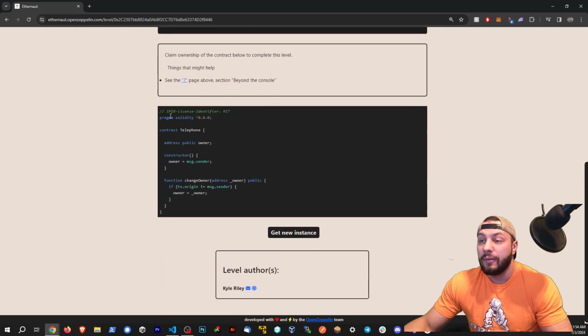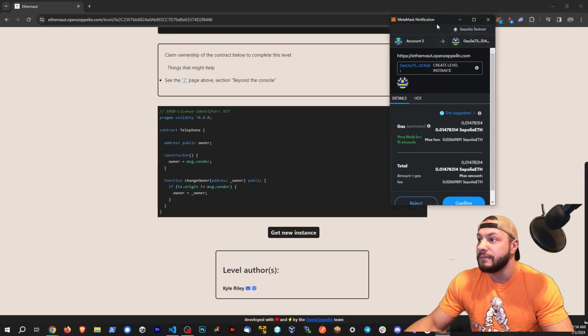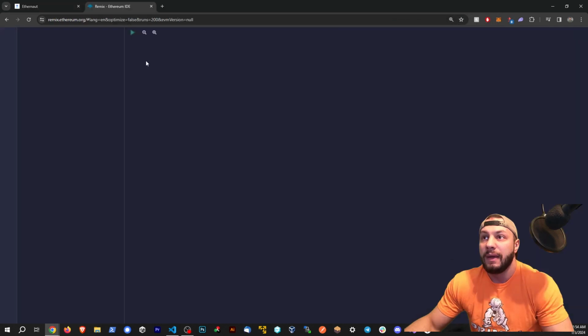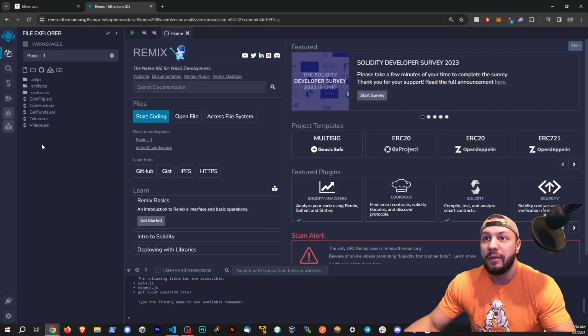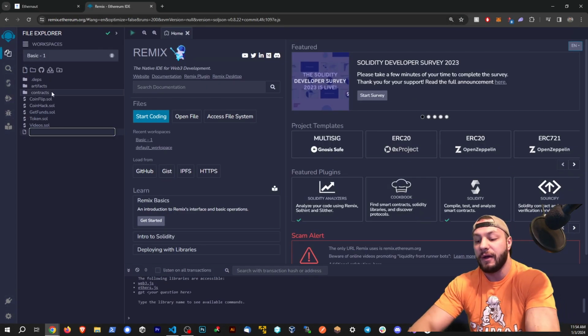If we scroll down here, we can see the contract. It's a pretty simple contract, only about 20 lines of code. I'm going to click on Get New Instance and send this transaction. While that's pending, let's open a new window in Remix and make a new file. We're going to call this Telephone.